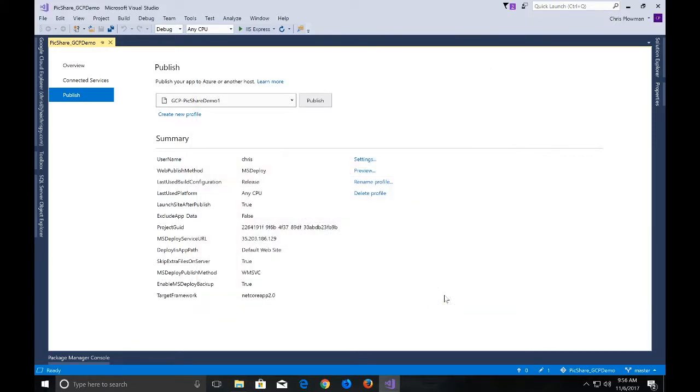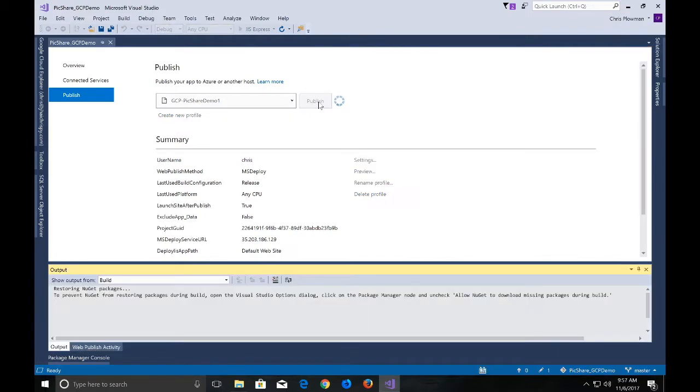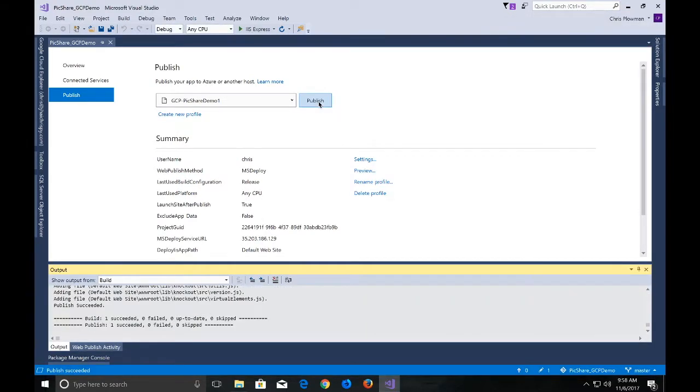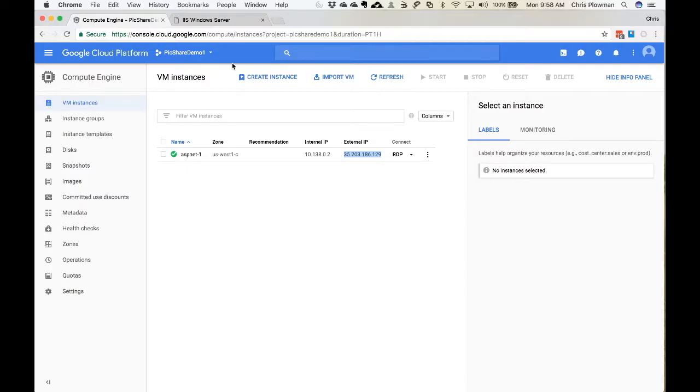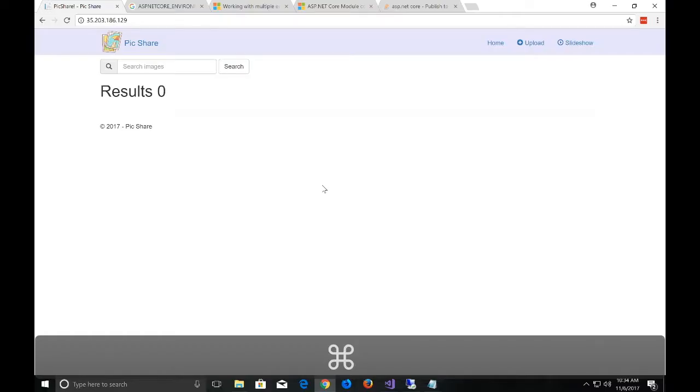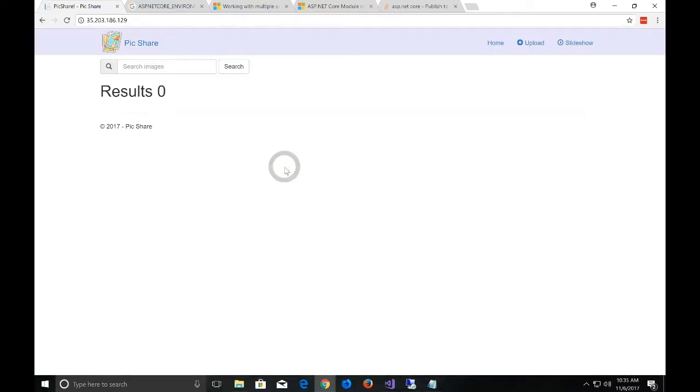So with that, I have that saved and I can actually publish. And there we go, my publish succeeded. Let's hop back over to the browser, and where I had the IIS default page before, I'm going to refresh. Okay, so you should get to the site that looks something like this. The results will be 0 since this is a new deployment.